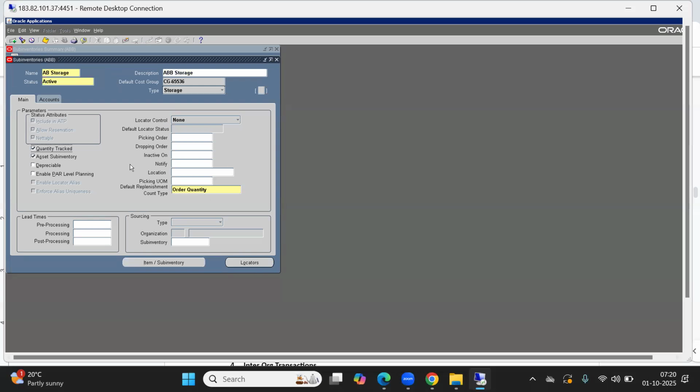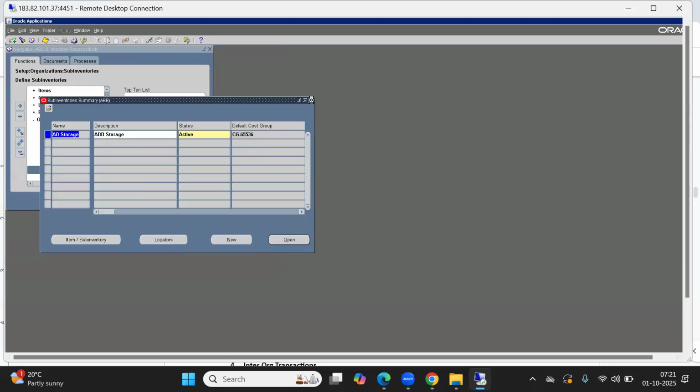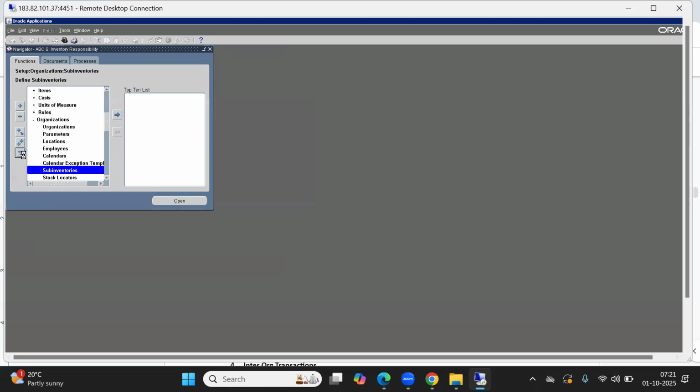I think earlier we discussed some of the points here, when we were discussing the locator control option. We discussed this. Okay, fine. One storage subinventory you have defined. Now go and check inventory organization periods.